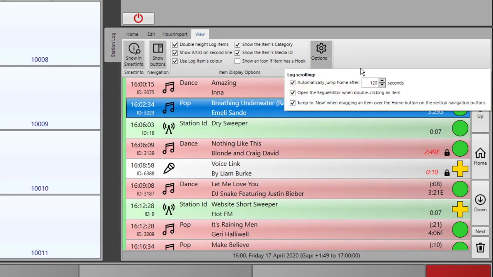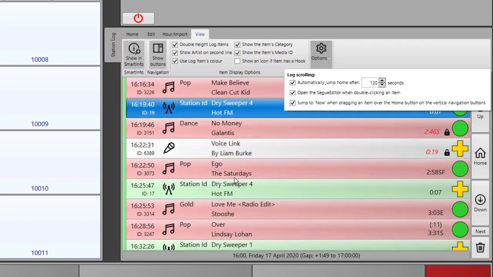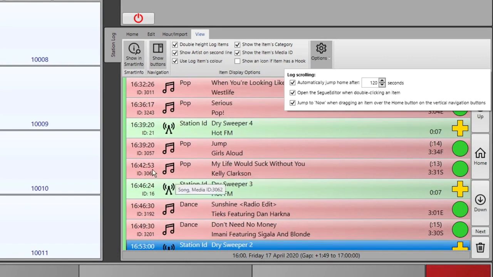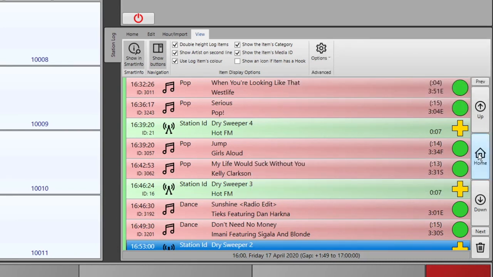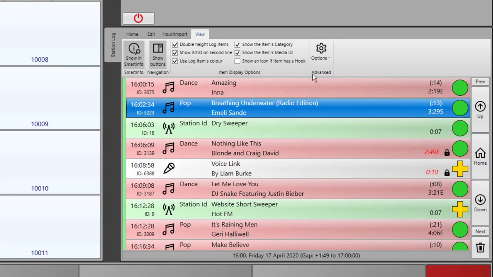Finally, the options allows you to change a couple of the options to do with the log. The first one, automatically jump to home after X seconds, allows you to set how long it will be before Myriad jumps back to home if you haven't moved or edited the log. So currently it's set to 120 seconds. That means as I'm scrolling around the log, it will never jump back. If I stop doing anything with the log and I don't move or edit any items, then after 120 seconds, the system will automatically jump back to the most recently played item or the item that is currently playing.